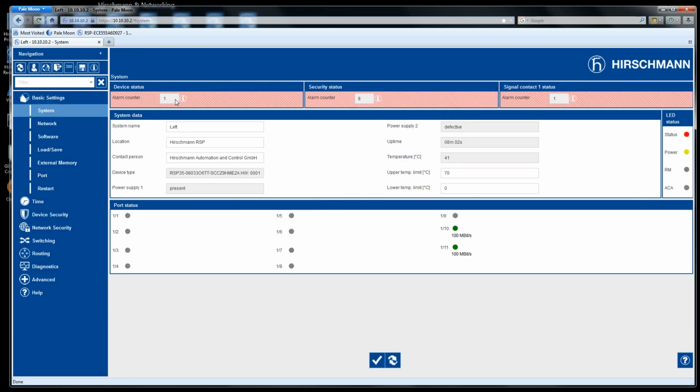So you'll see that there are a variety of alarms and notifications. For device status, I have an alarm counter of 1, which is the power supply. I only have a single power supply currently connected to this. The switch has 2 power supply inputs. I can either add another power supply. I can also jumper the first power supply into the second power supply input and spoof it.